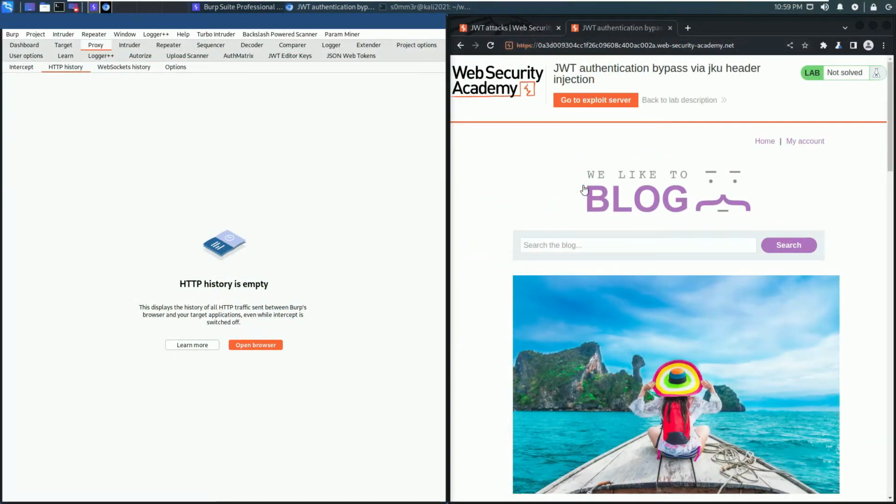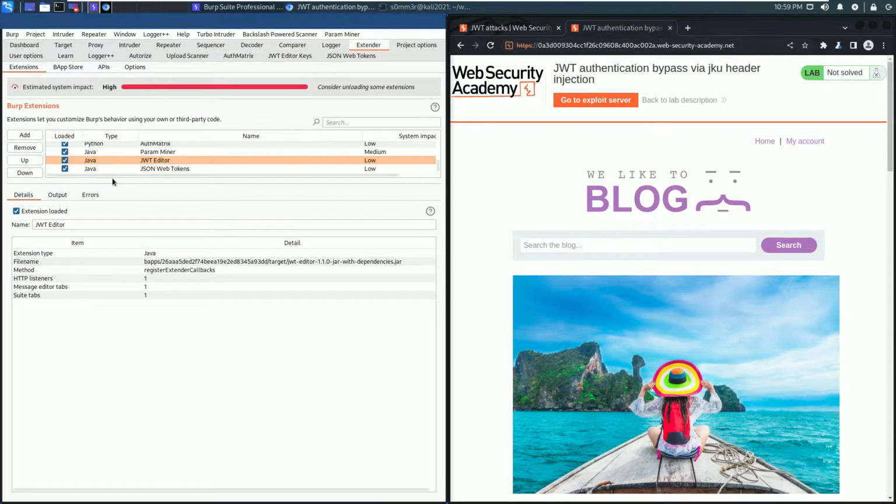Hello, we will solve the next lab of the JSON Web Token attacks topic of the Web Security Academy. The name of the lab is JSON Web Token Authentication Bypass via JKU Header Injection. I use the built-in browser of Burp, and I also use the JWT editor extension of Burp.